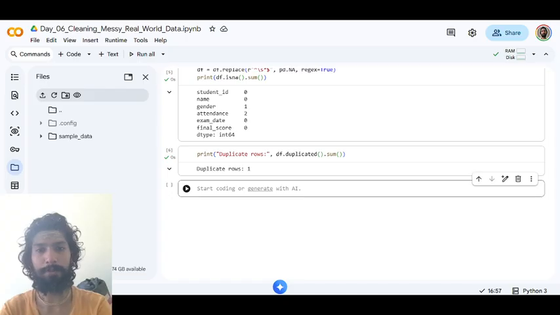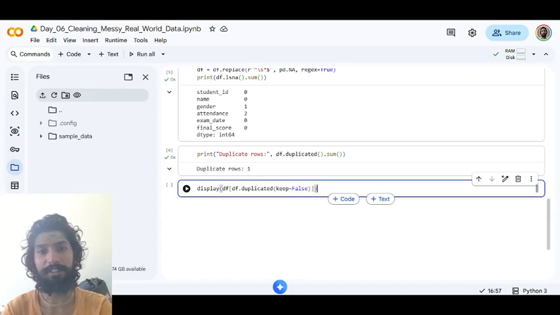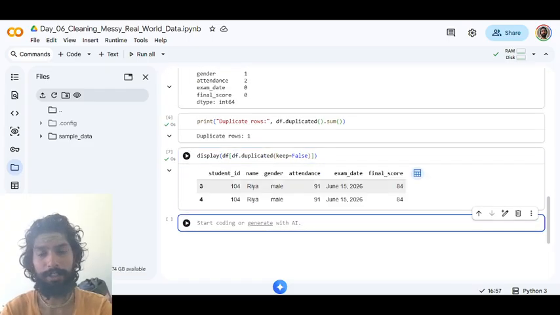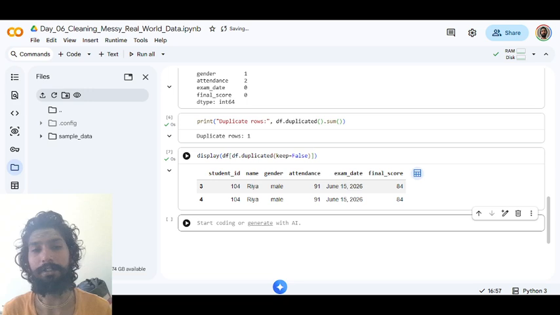so you need to write the code, but I will paste the code. Display df.duplicated keep equal to false. So we get to see the duplicated rows. The argument keep equal to false displays every copy of the duplicated row.